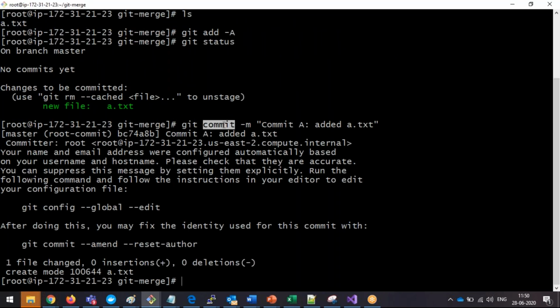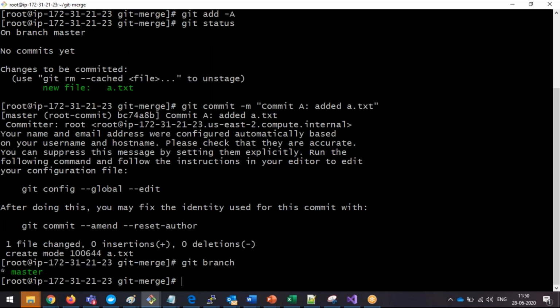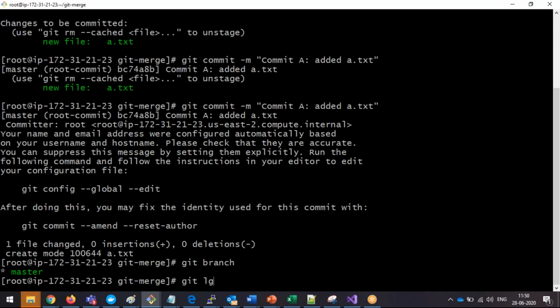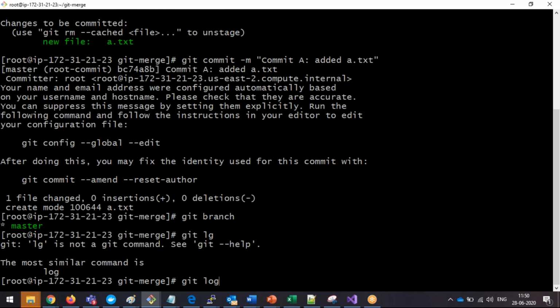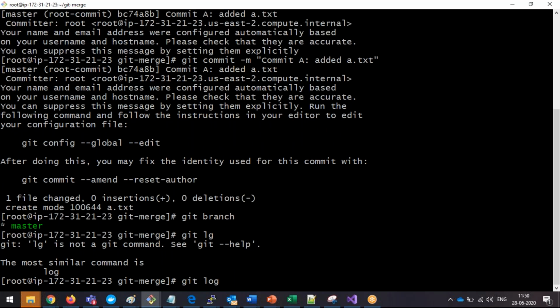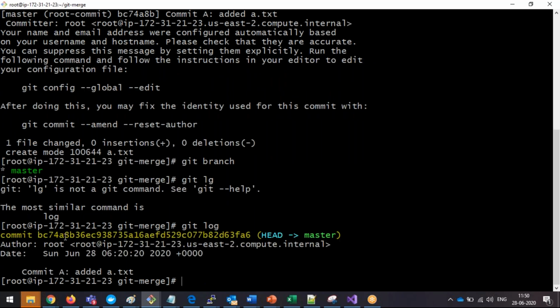Right. The moment we run the commit command, in the background the branch will be created with the name master and one commit ID is going to be generated. Correct? So git branch. Now we can see a master branch. Git log, you can see the history also. One commit ID is generated. This is the message I have given: Commit A added a.txt file. The message, whatever I have passed, I can see it here.